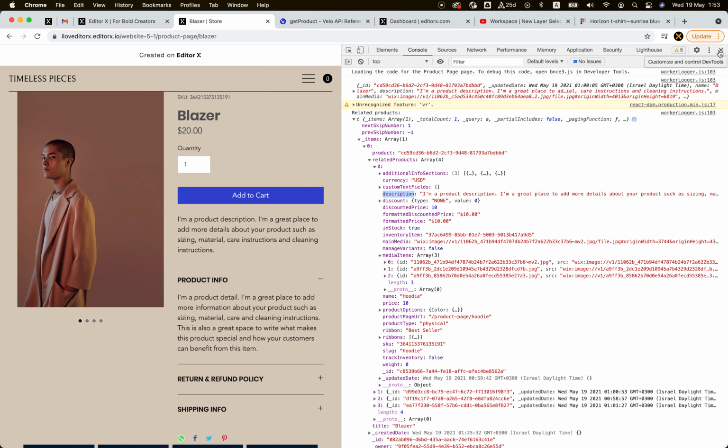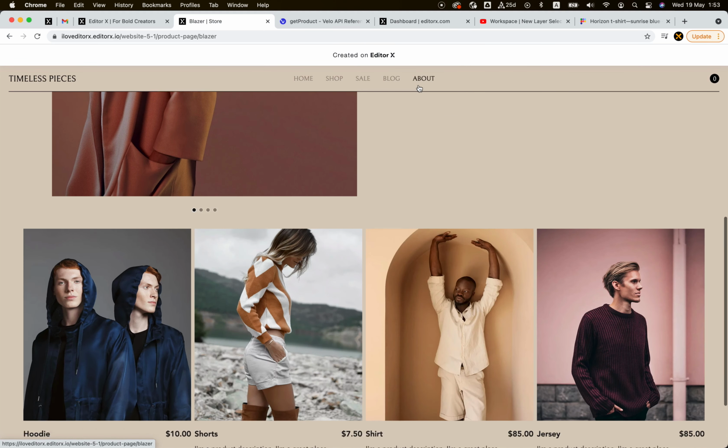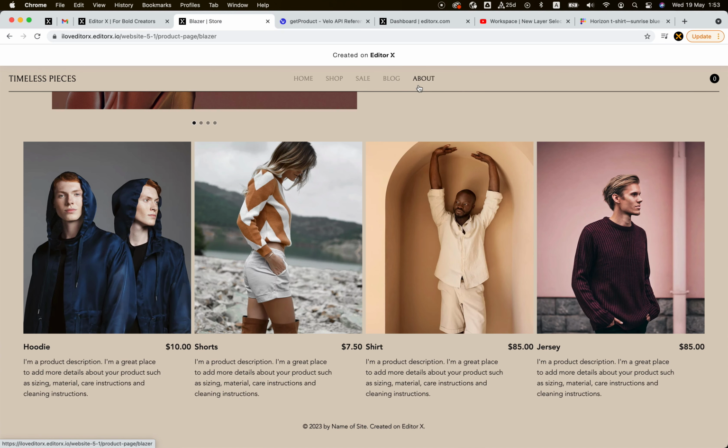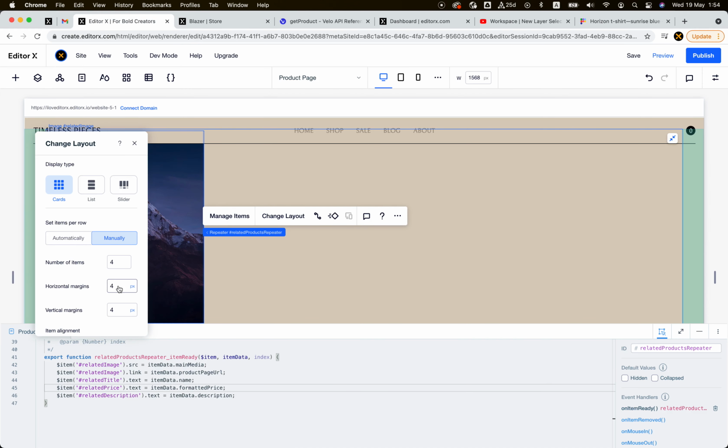Let's refresh our page, the product page, and voila, we get all the information. You can see different prices, different names. I mean, it looks too close to each other, but let's change the layout and make it like a 10. But it's working.